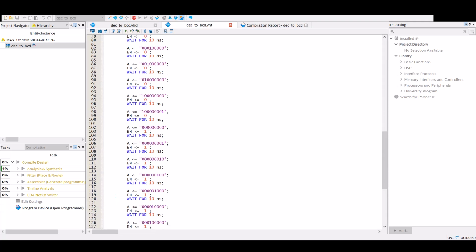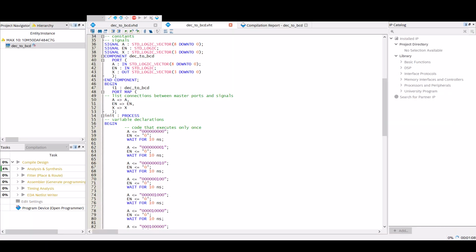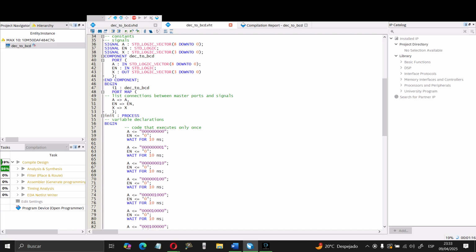Next is what is called the test bench. The test bench contains signals and the specific check code used for simulation. This simulation drives different input observations and calculates the output.